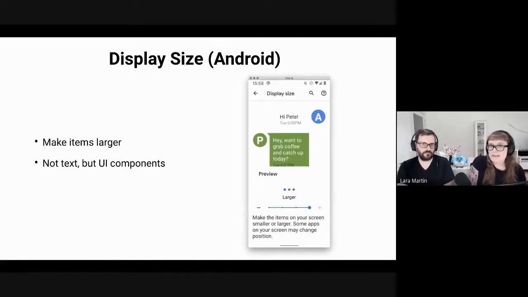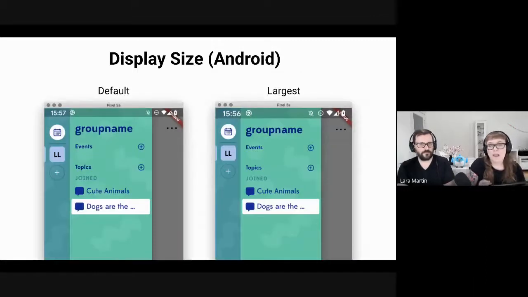On Android, there's another option called display size, which makes all the UI items on the screen larger. For example, icons and containers, UI elements. When we checked that, we saw that unfortunately, it seems not to be supported on Flutter yet. Maybe you can see here that the clock on the status bar and the icons are a little bit larger, but the app itself remains the same.